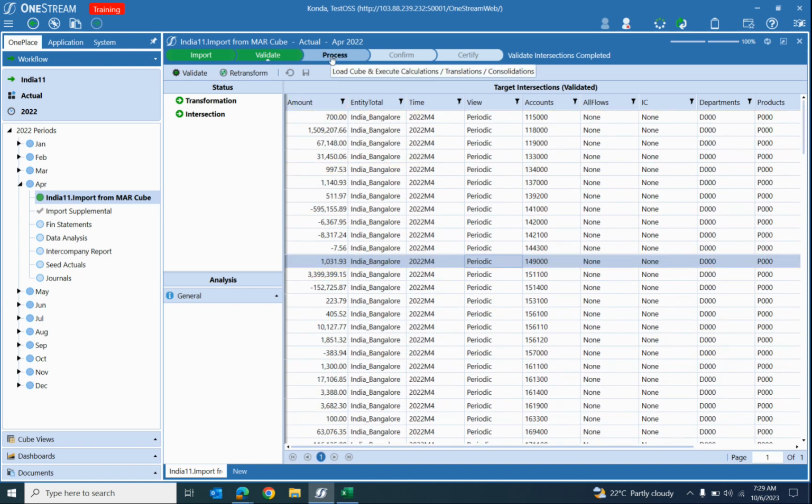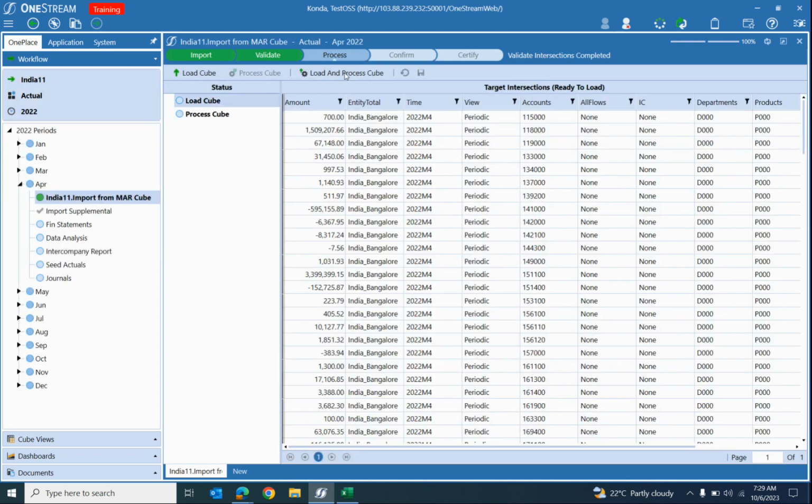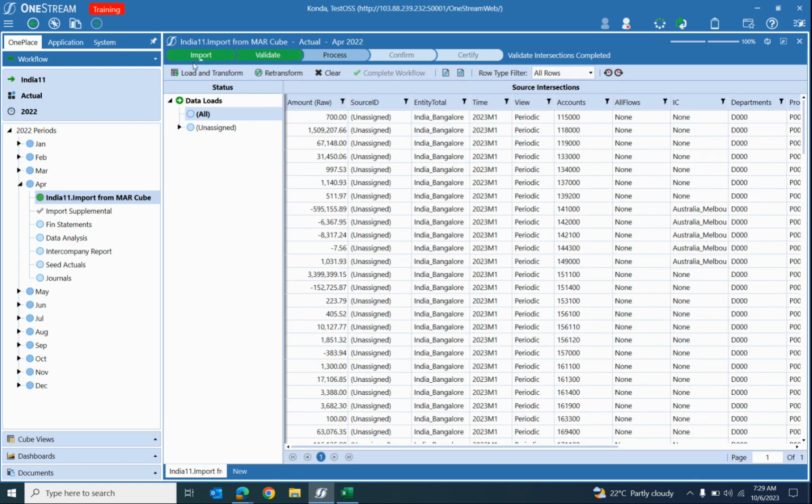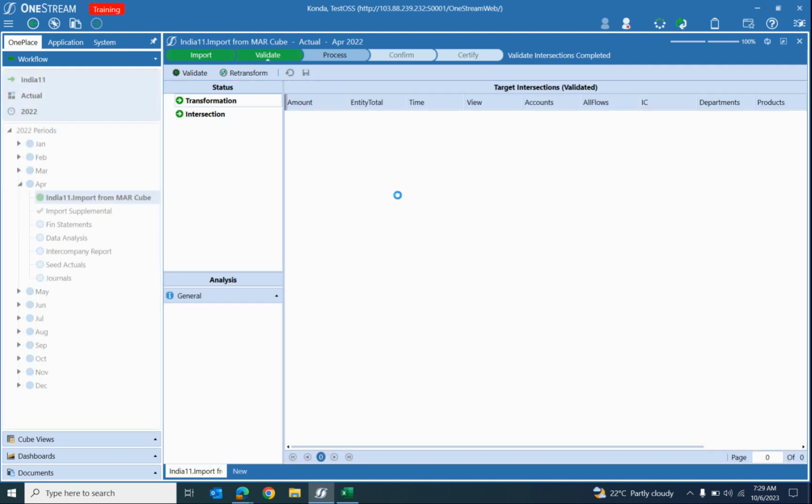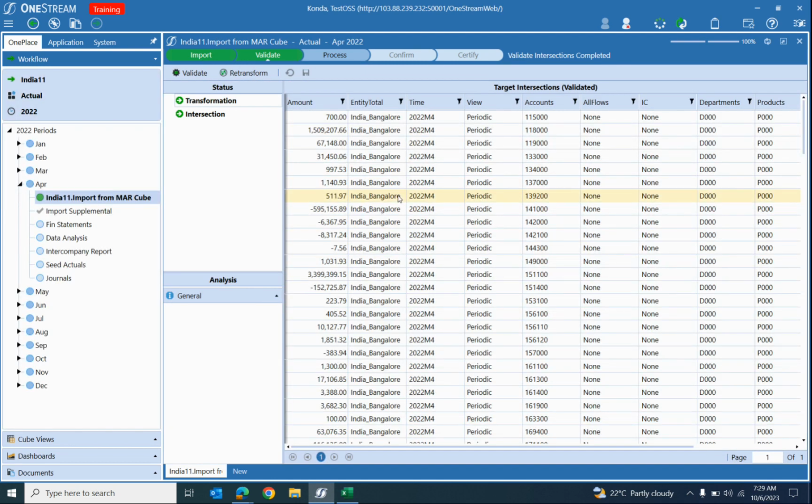Okay, so now click on the process tab, or sometimes we can also name it the load tab. It all depends on our own naming convention, which one we want to name it. So in the process tab, we have a load cube. Now we are actually loading the data into OneStream. Till now, we have been maintaining the data in the staging area. Import and validate, we call it the staging area in OneStream. Staging means temporary area. So we have not yet loaded the data into OneStream so far.